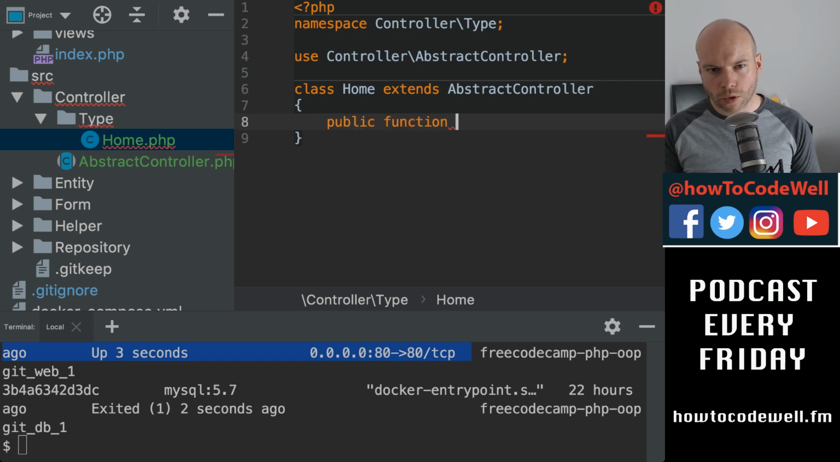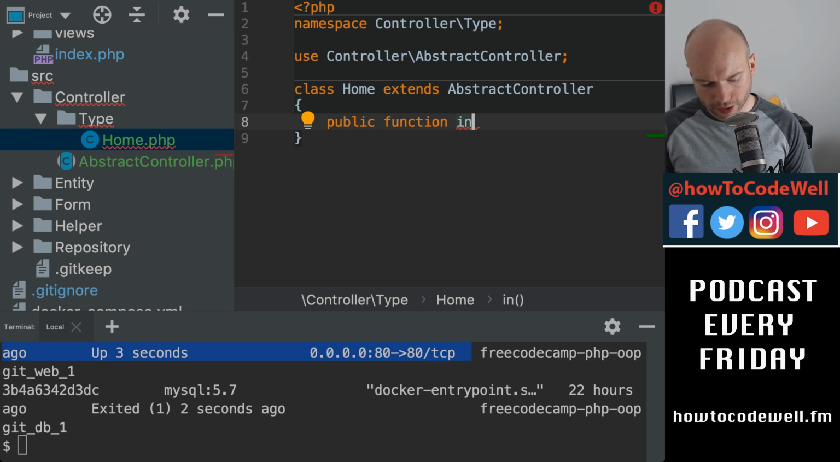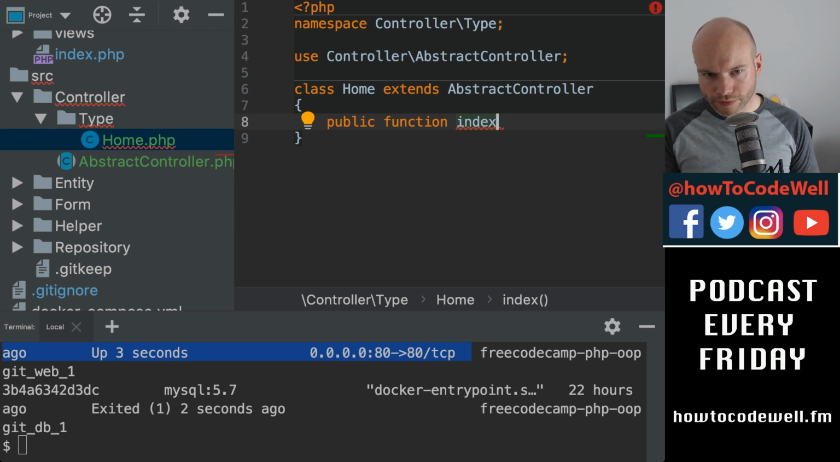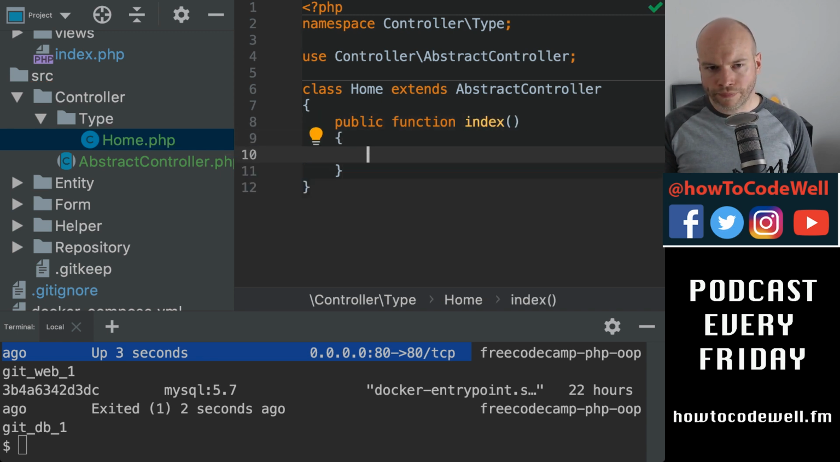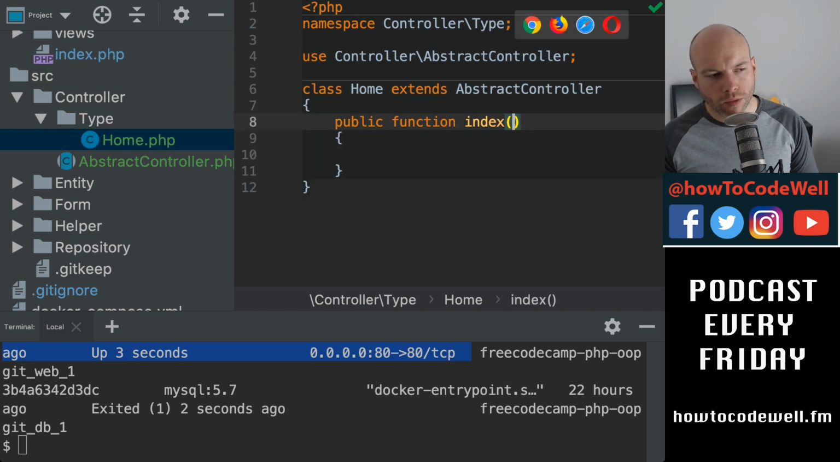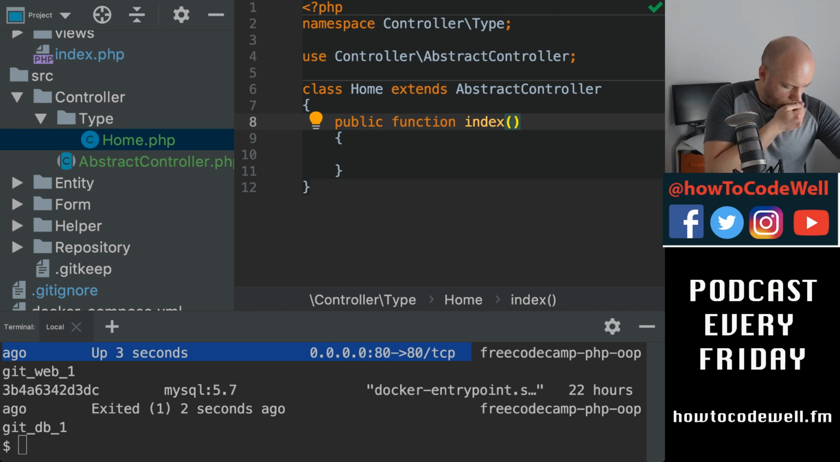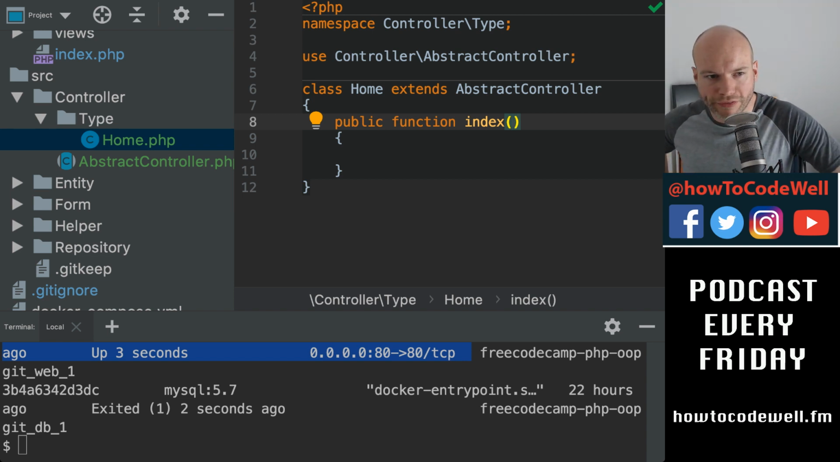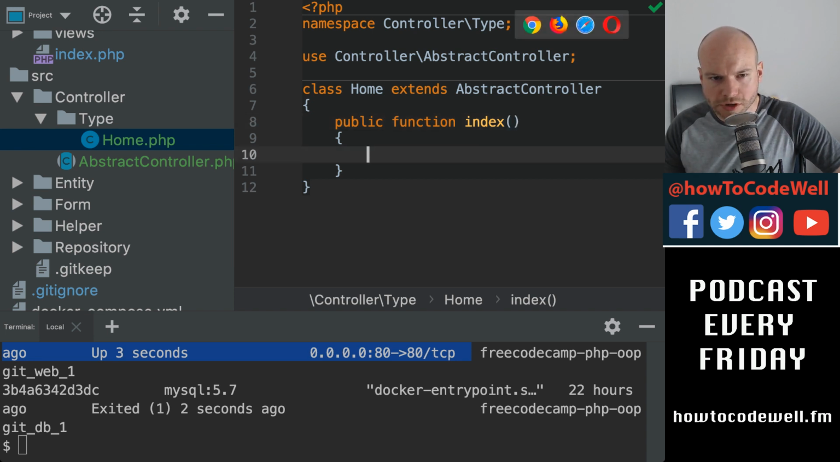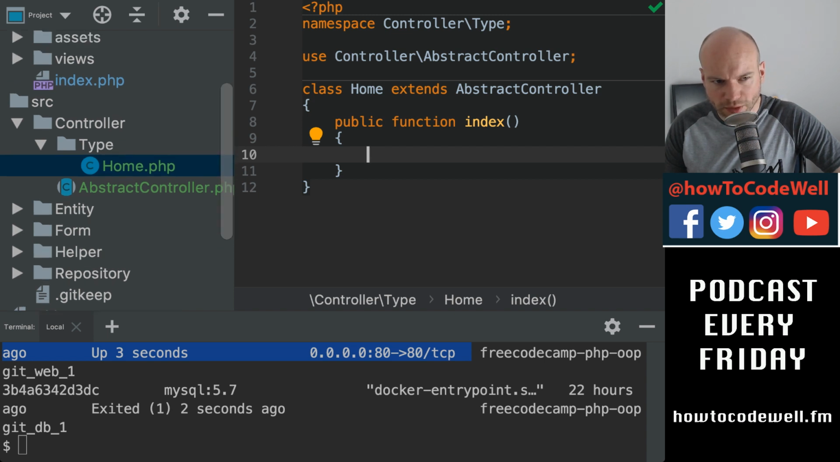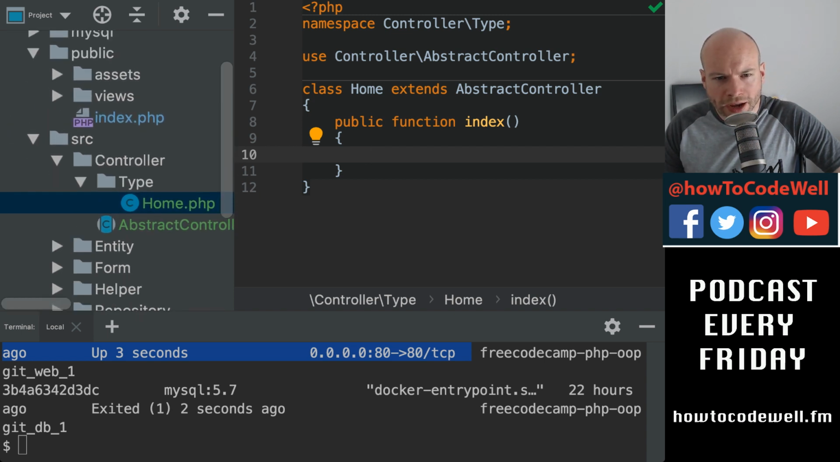And we're going to create a public function. I'm not sure what I'm going to call it. Probably index, because it is the index page after all. Index. Come on, where's the X? Can't find it on the keyboard. With Symfony and Laravel and so forth, you pass in a request object, and then you can work through that. I haven't even thought of that yet. I just want to get to this point, and then I want to render out a template. That's basically what I want to do. So that's that set up.